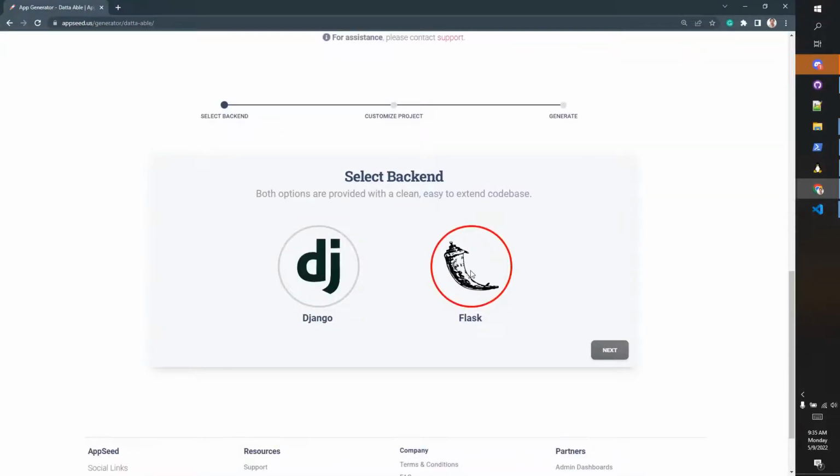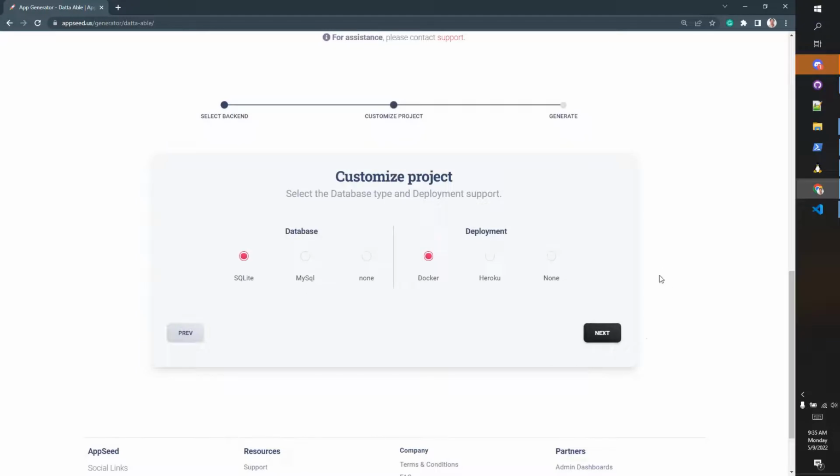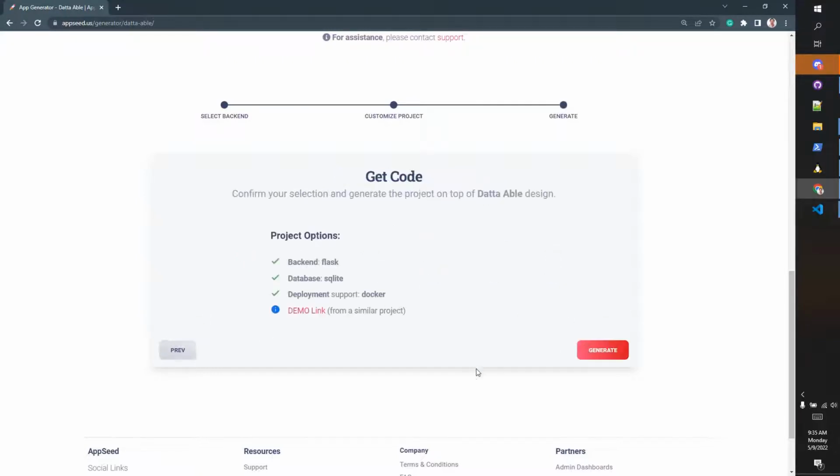In this step, I will choose Flask, but feel free to choose Django for your stack if you prefer Django instead of Flask. I will use the default options, but you can choose. You can combine any of these. So I'm good with Flask, SQLite, and Docker.